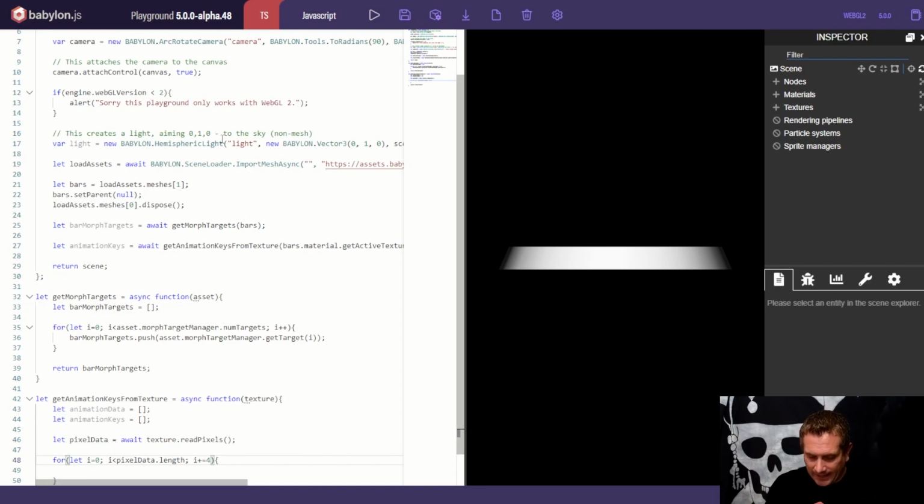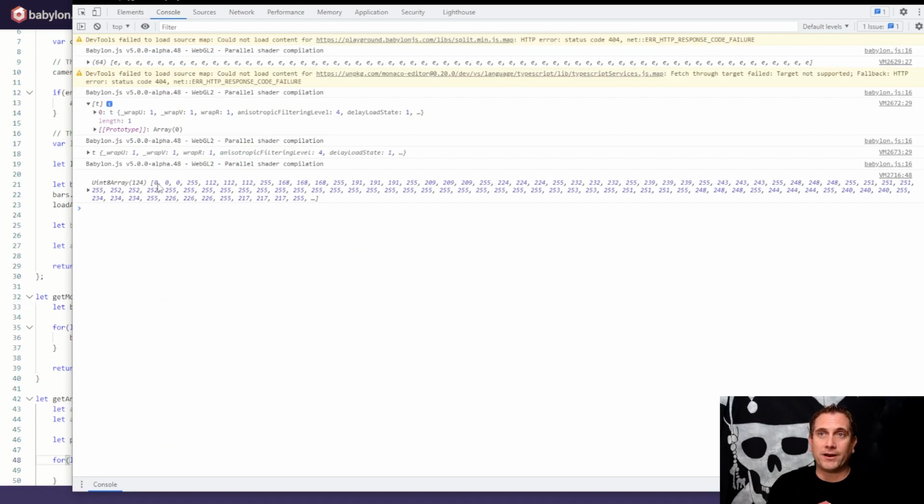Because going back to our array here, we want to take the first one, which is 0, and then we want to add 4: 1, 2, 3, 4, and take the fourth one, in this context I guess it's the fifth one, and that will be the red value of the next pixel. And then again, when we go forward 4 more, that's the red value of the third pixel, and so forth and so on.